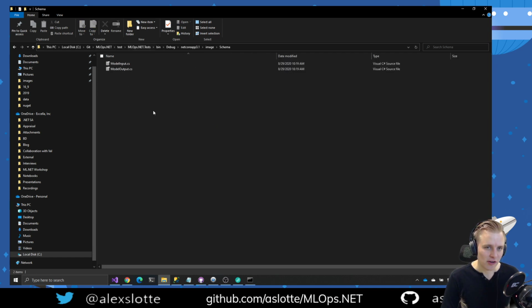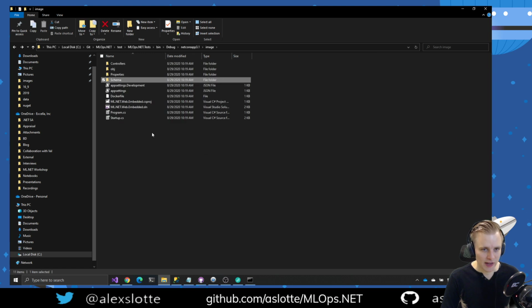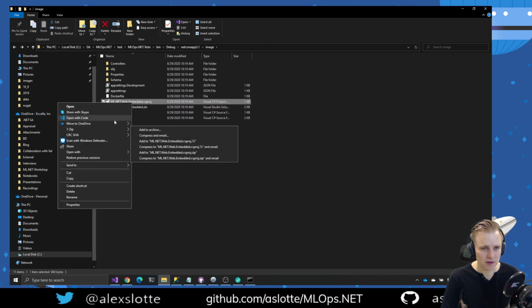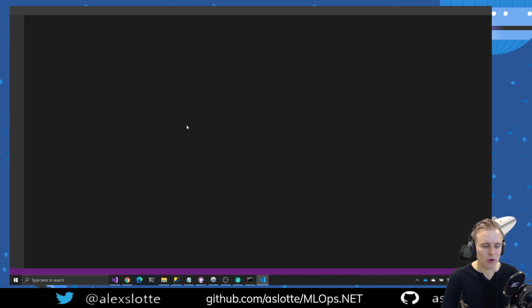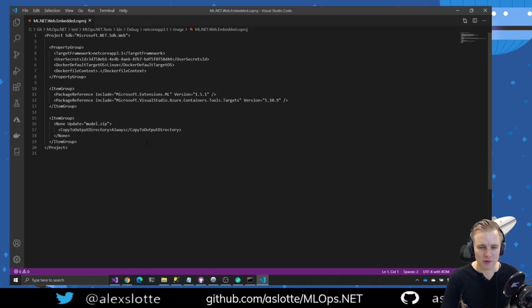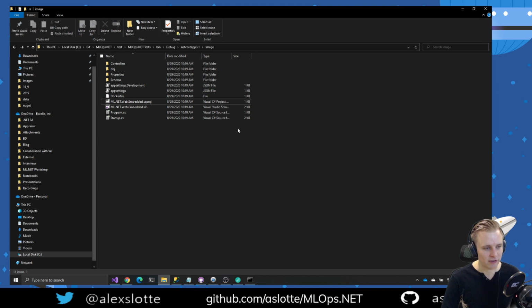So given this, what we need to do here is be able to copy over the schemas that the client is going to use into this folder, overwrite these ones, and we want to copy over model.zip into this location right here before we run docker build, because this one has a copy always for something called model.zip in its project file. So as long as we have model.zip in this folder, it's going to copy that over to the bin folder and then include that into the container itself.